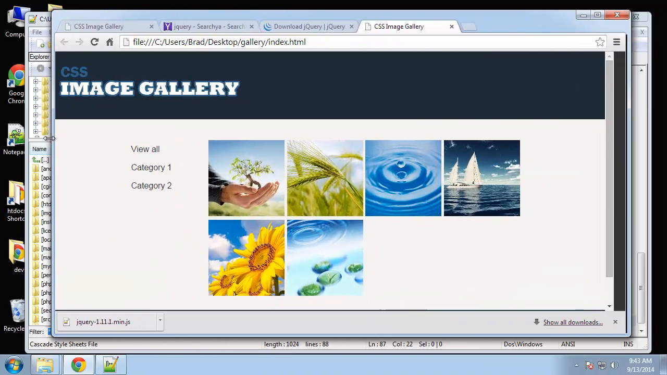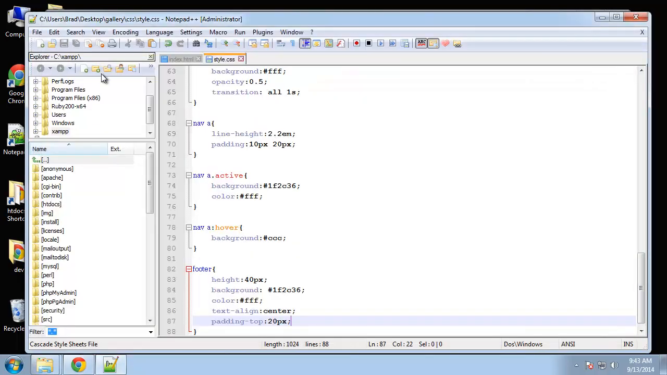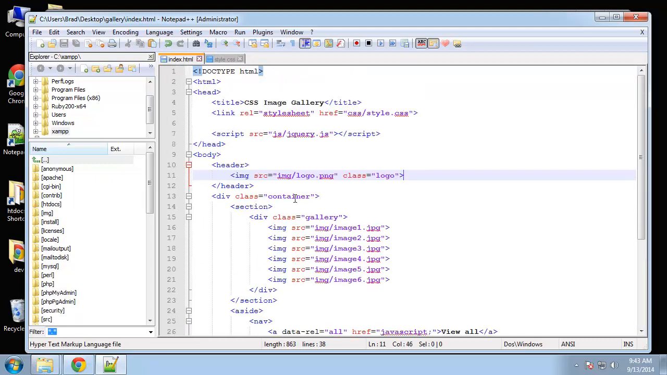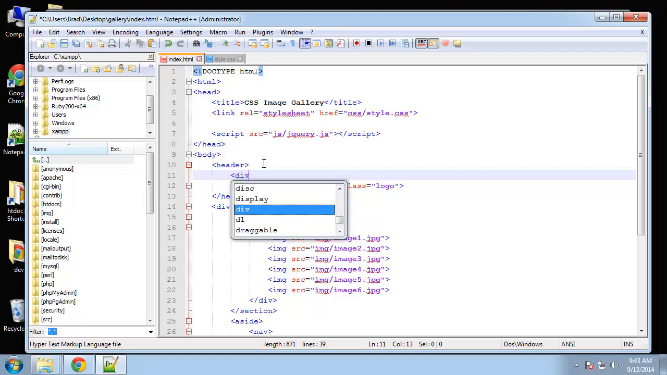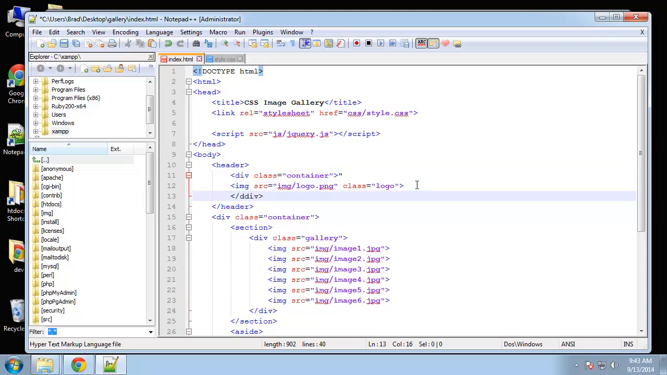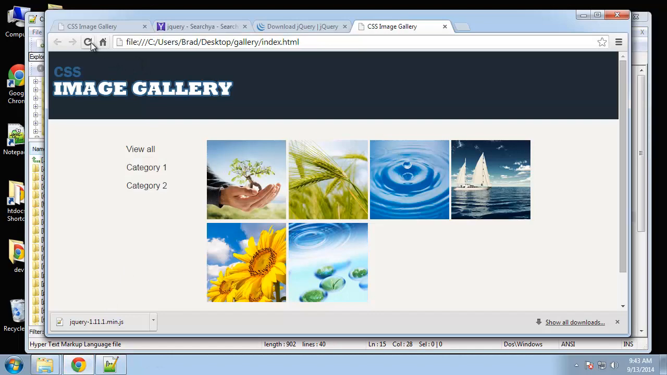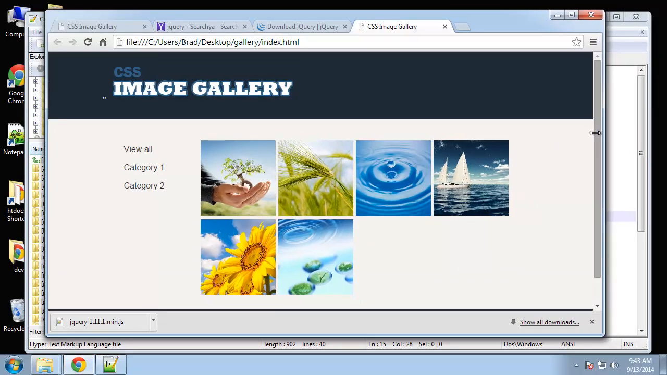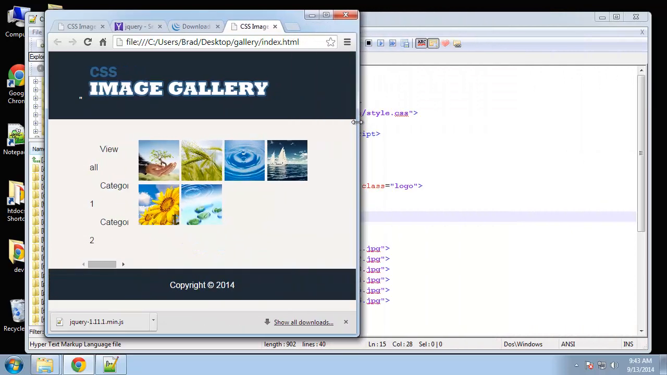Okay, that logo is not contained in the container. Let me see what happened here. Okay, we have header. Oh, we need to have a container. Alright, you just want to wrap the logo. Alright, there we go.